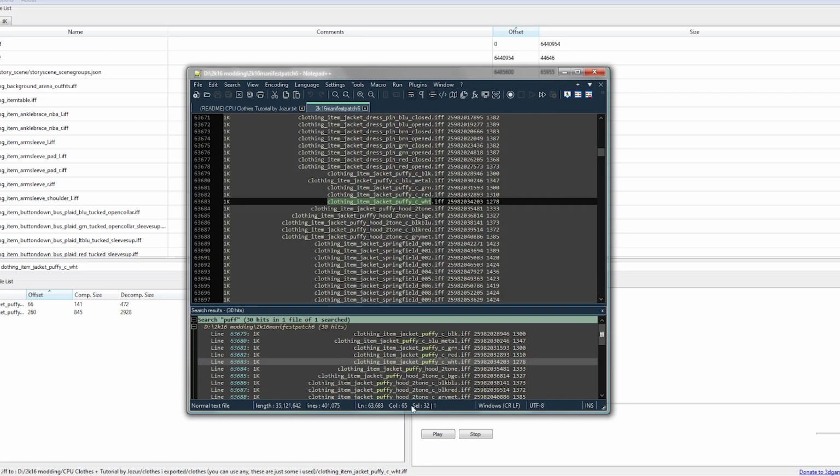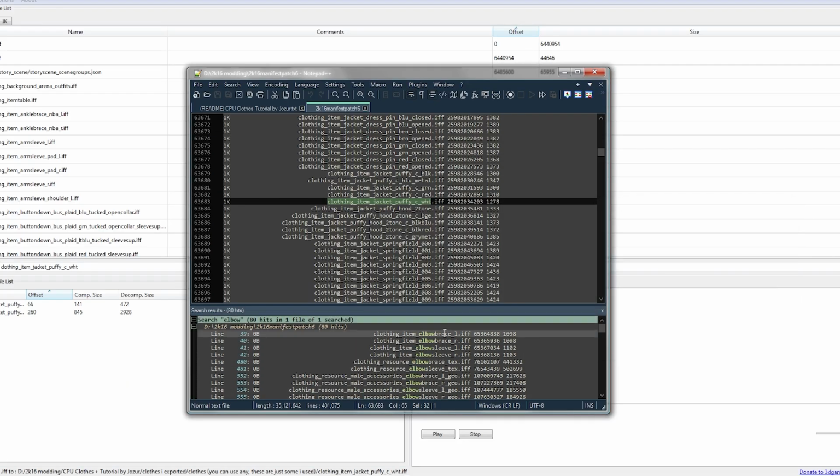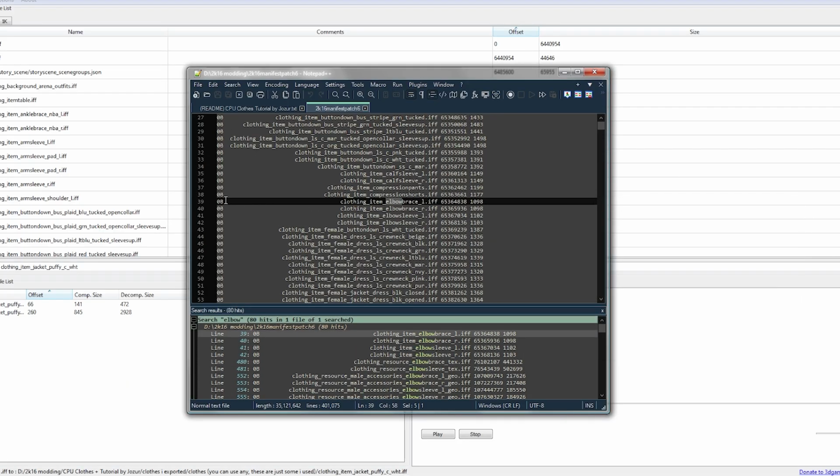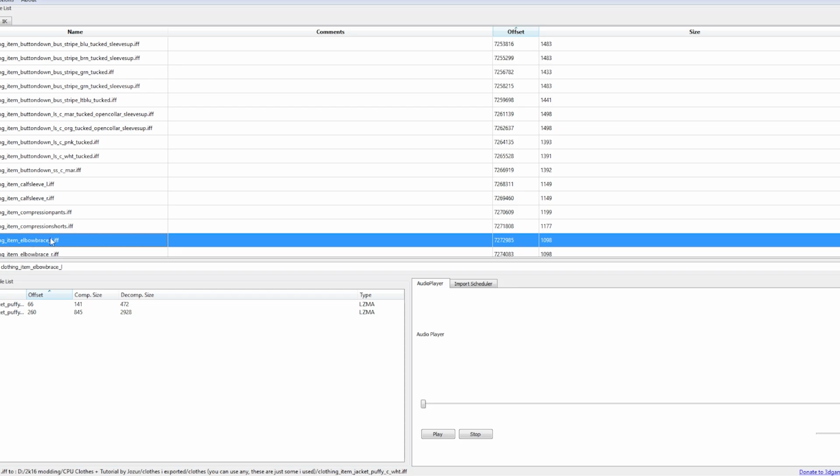So we'll head back over to manifest. And we'll go through the find function again. We'll just type elbow, find all, and as we'll see right here, it's stored in OB, clothing item, elbow brace, left. Obviously the L is left and R is right for these files. So you just do the same thing, click copy, go to clothing item, elbow brace, which is right here.